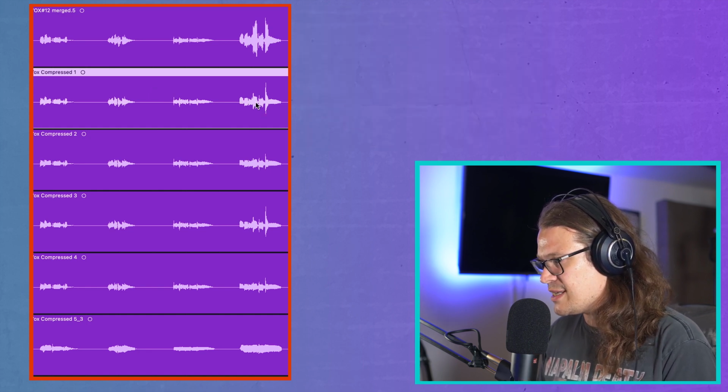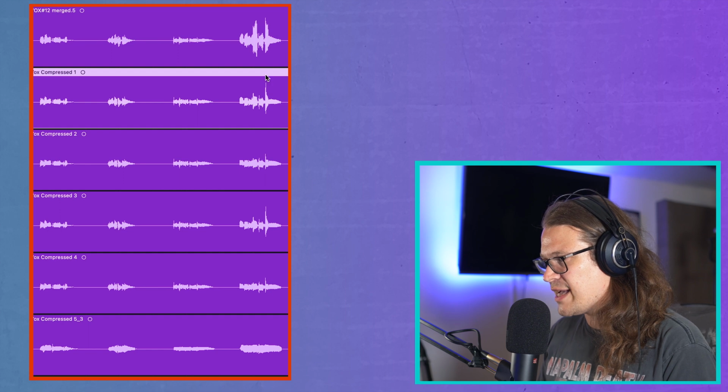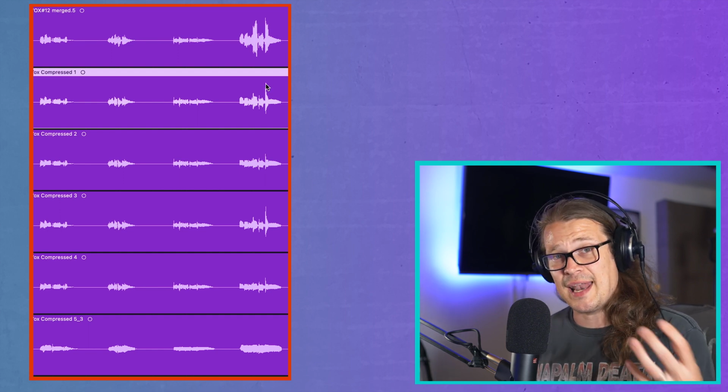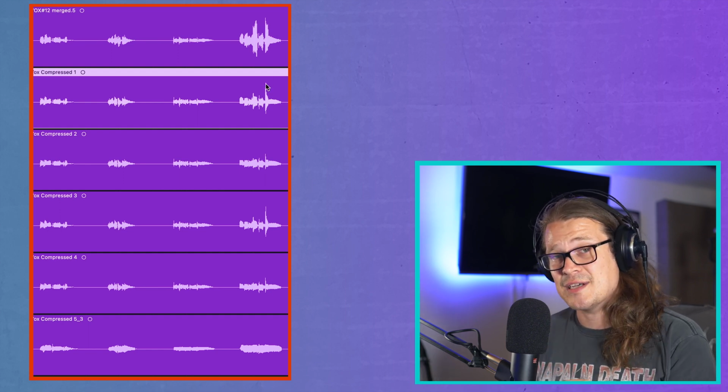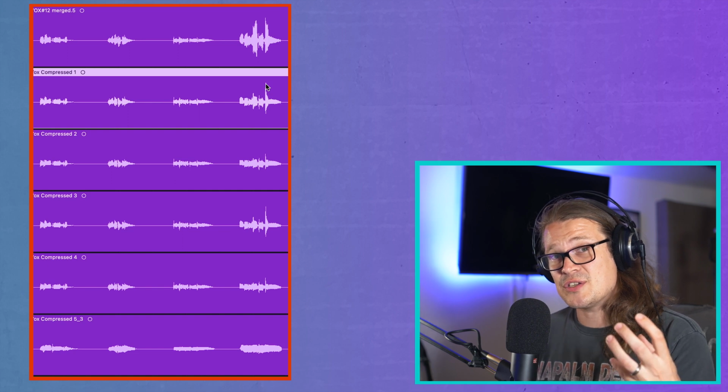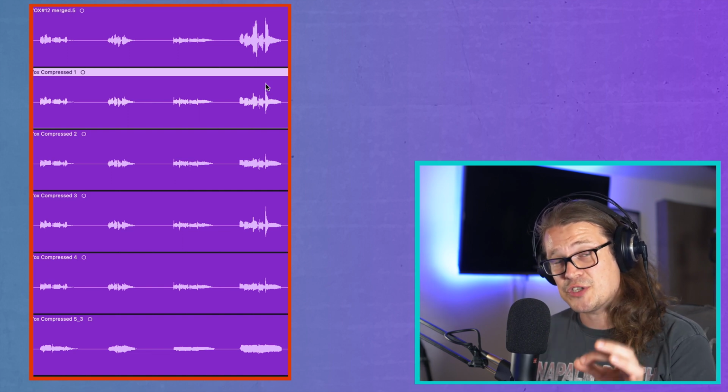Look at what it's doing to these sections here. This is a massive peak here, then here it's really gentle. This section is still staying quite loud though, because it's being allowed through that attack time. The attack time is not fast enough to stop that transient.